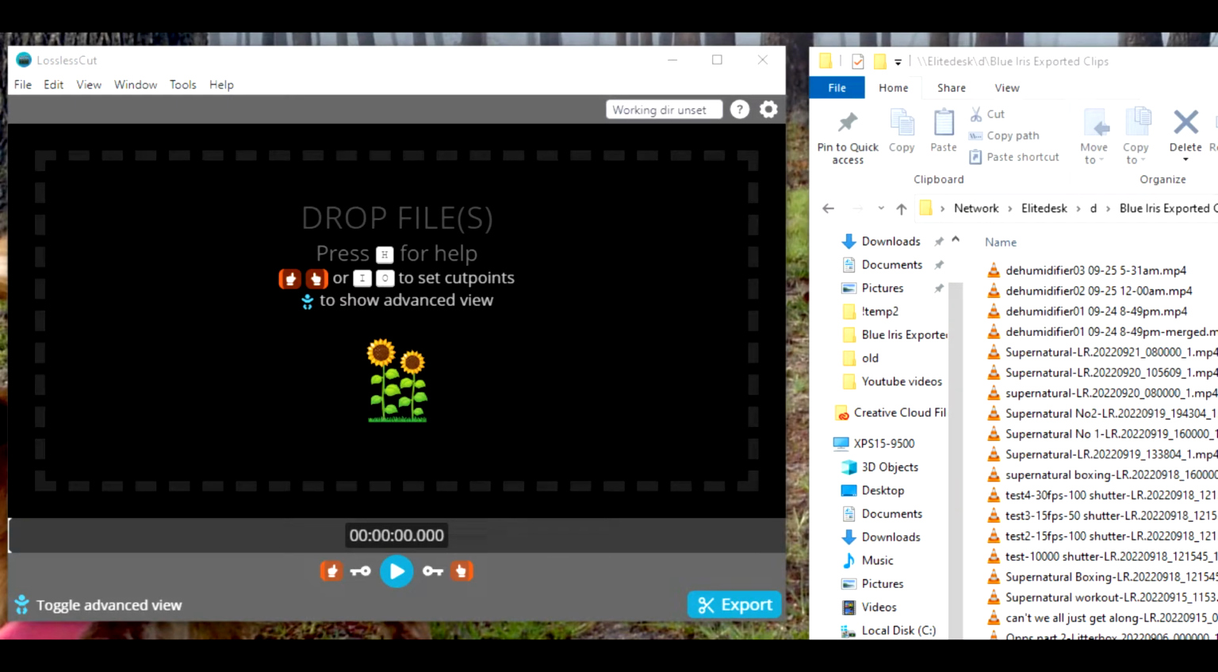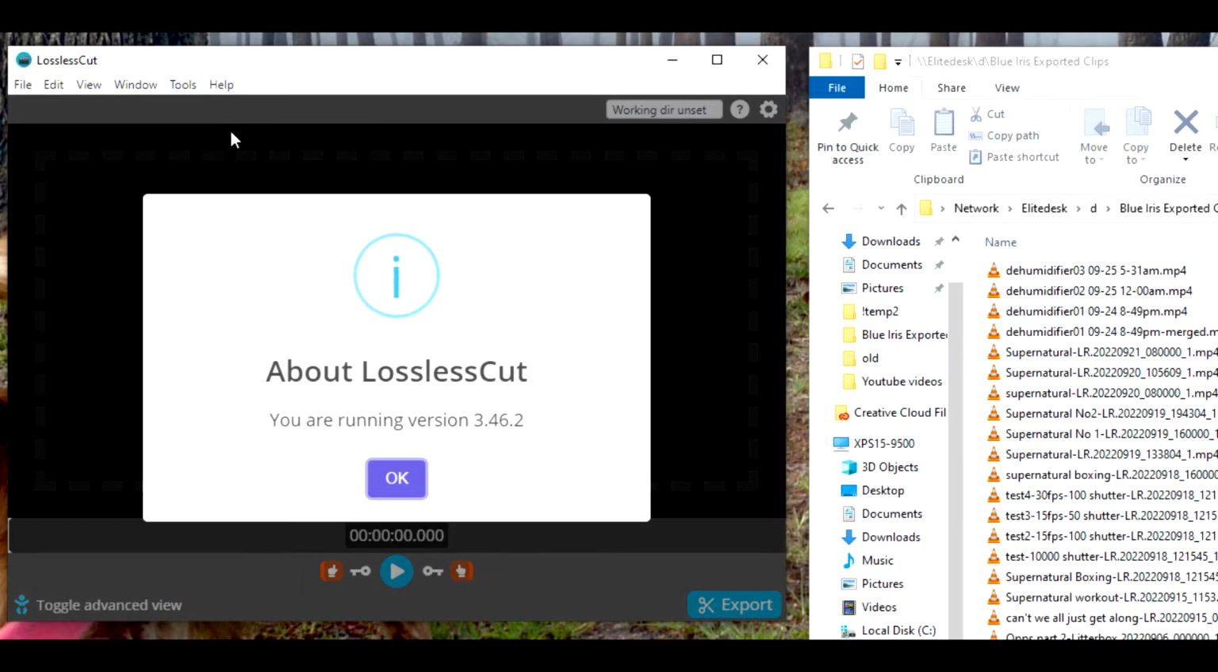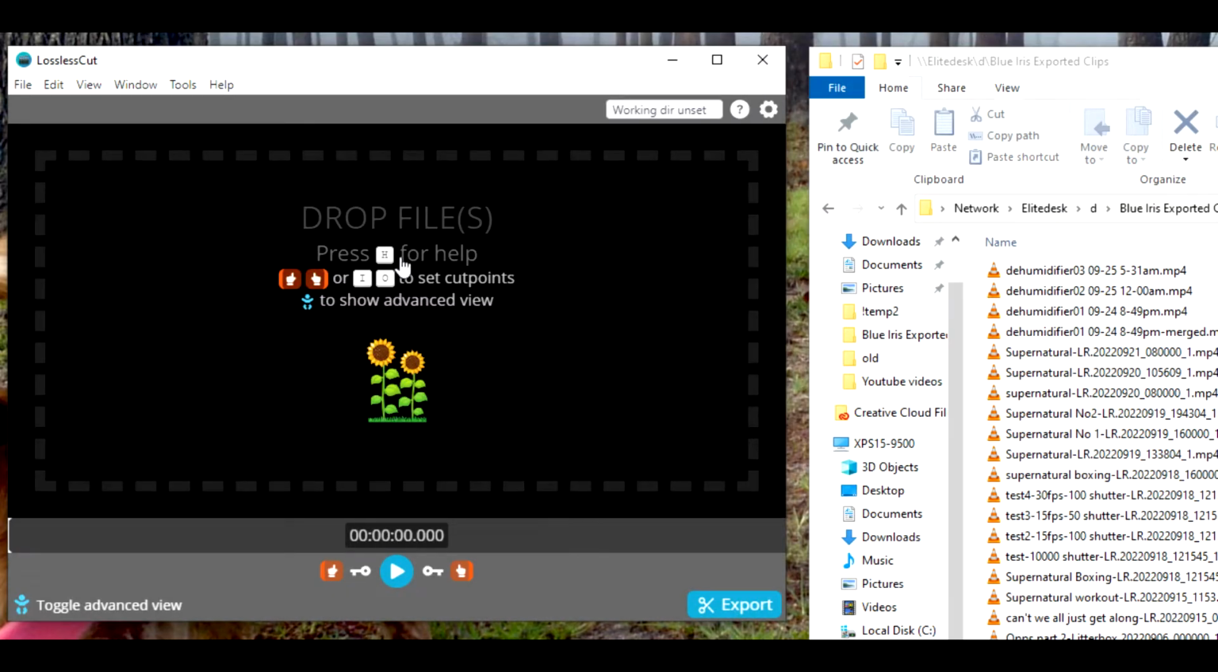In this video today, I'm going to show you how you can combine different MP4 files together using a free program that's called LosslessCut. I am using version 3.46.2. And all you need to do are the files that you want to combine together.